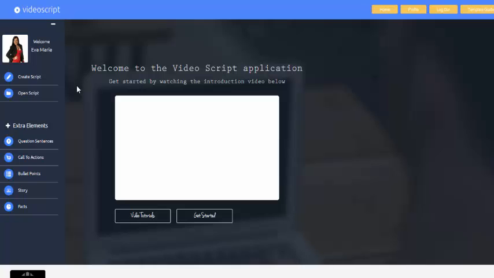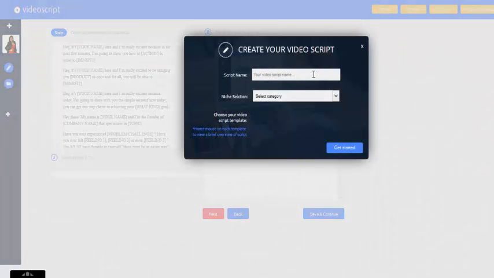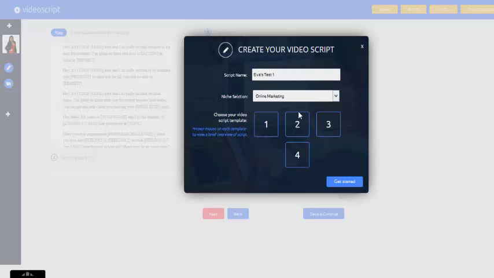Once we're ready to create our script, all we need to do is go into our dashboard and click on Create Script. Now the first thing we need to do is name it, so I'm just going to call it Eva's Test 1. And then select a category. You can select from a number of different categories, but I'm going to go with online marketing for now.